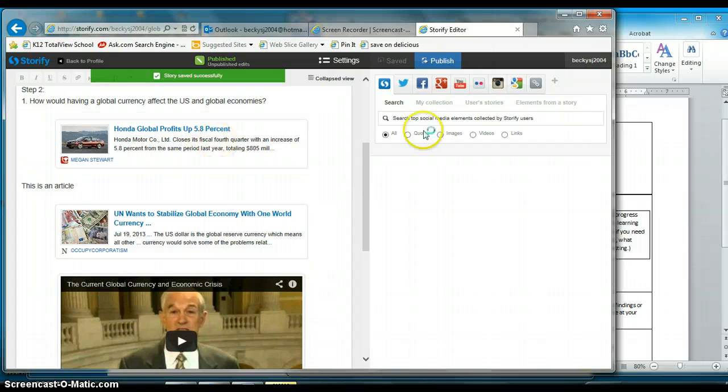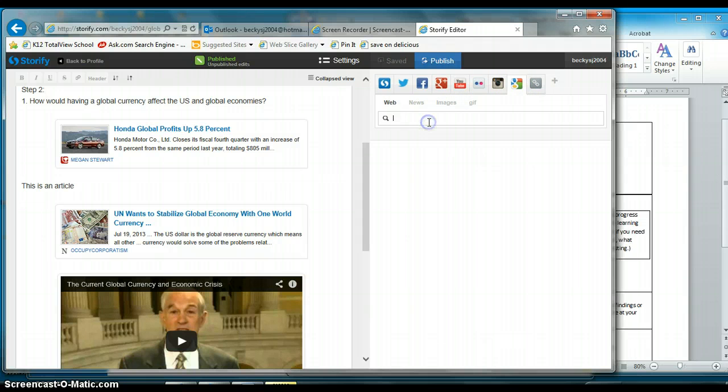And then I found an article, and you can do that by typing over here, and you're going to click global currencies, and you can search Twitter or Facebook or Google or YouTube, Flickr, Instagram, Google again, and so I'm just going to search Google.